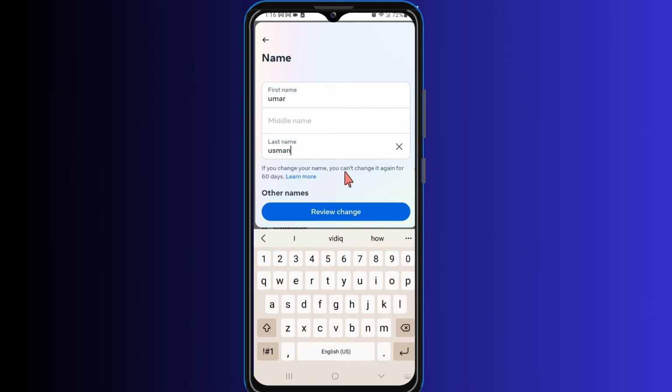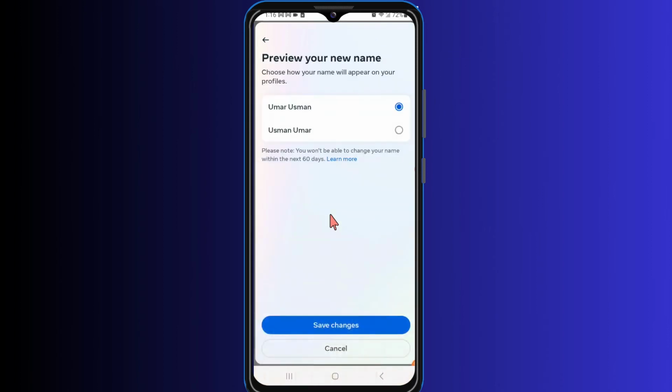Before changing the name, keep in mind that once you change your name on Facebook, you cannot change it again for 60 days. So, review the change, and then it will give you two different options. I select the first one and then click on Save Changes.